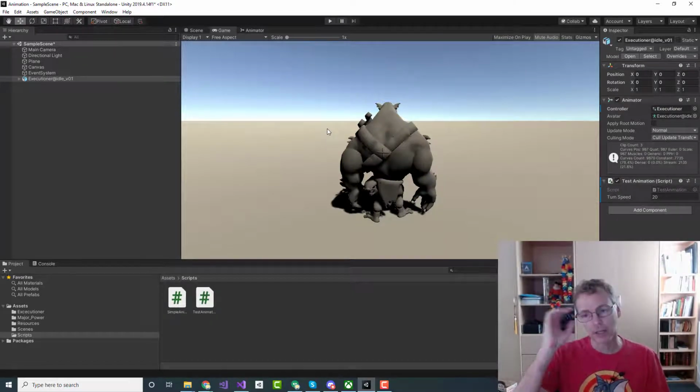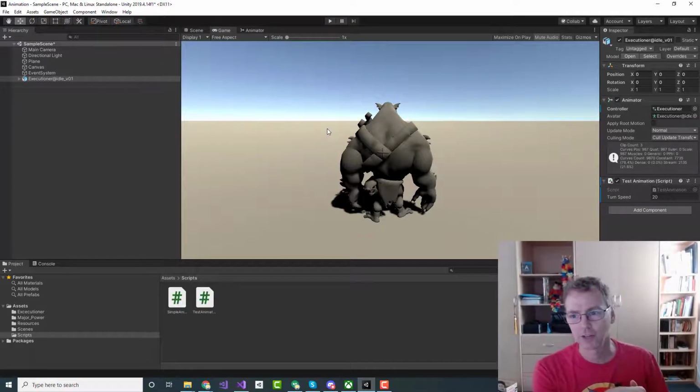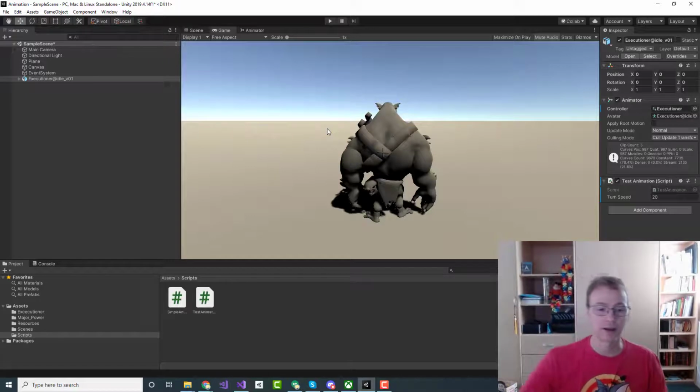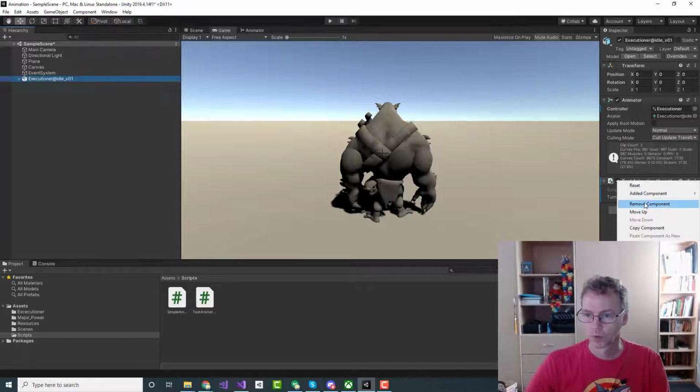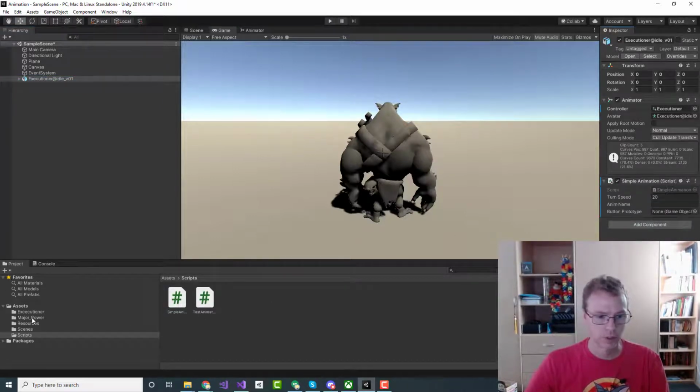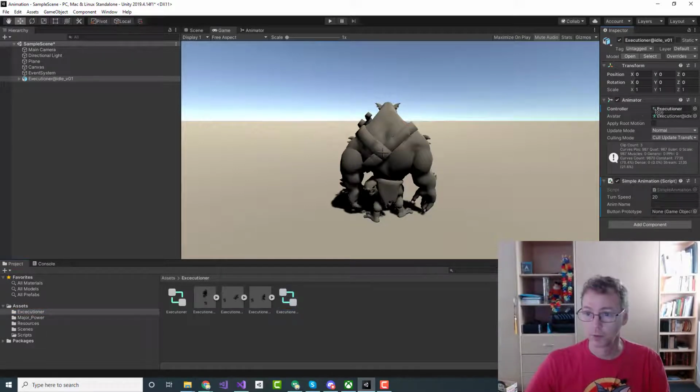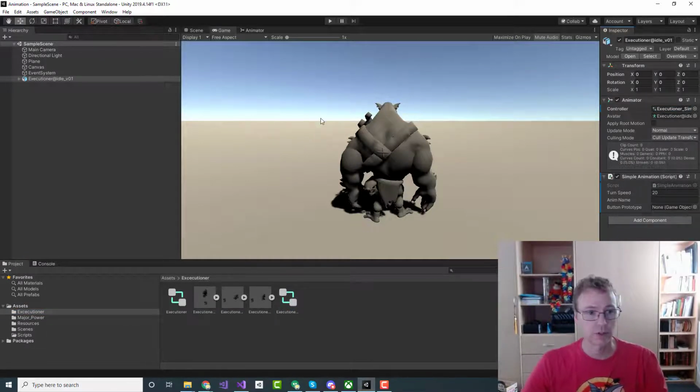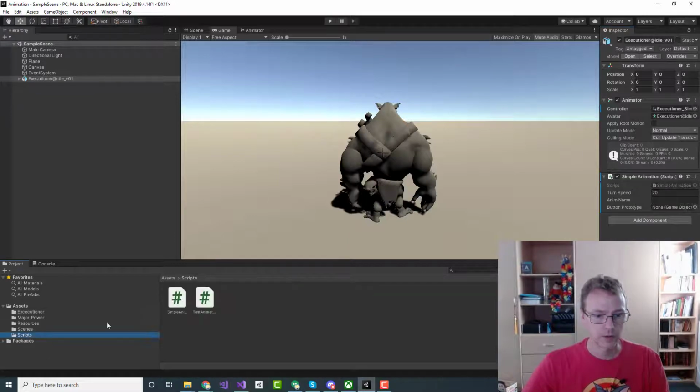And now let's take a look at how the script works, so my dev peeps out there can see a tip or two about how I set this up. Let's go back to the simple controller. I'll save my scene. Let's take a look at that simple script.